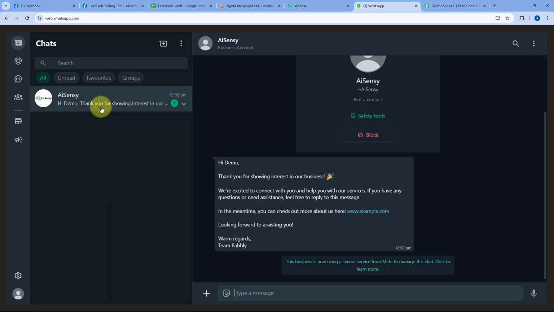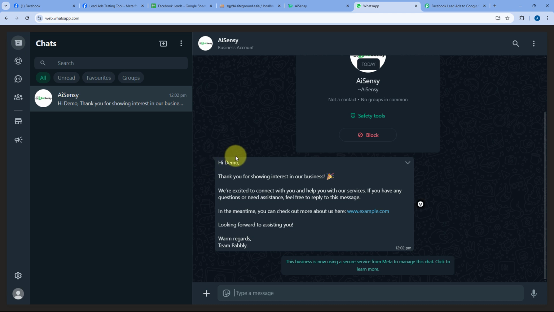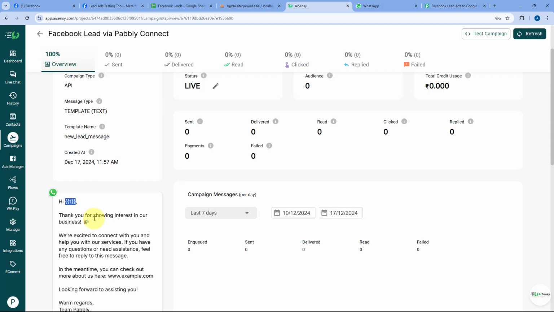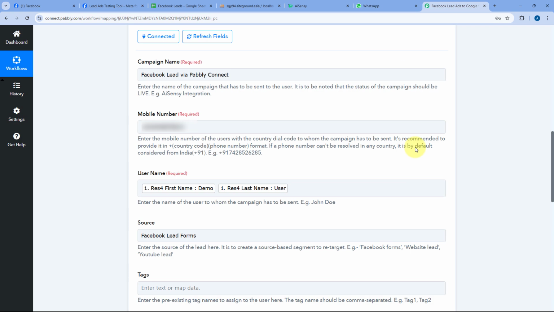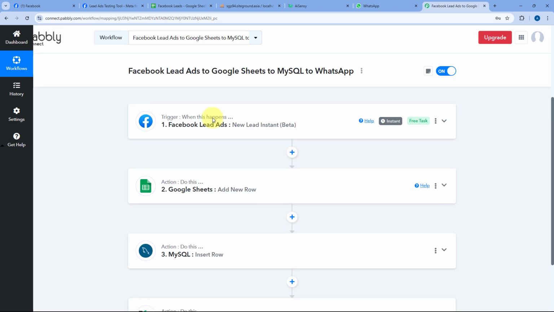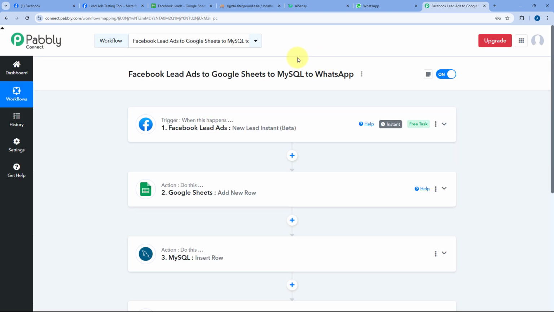And yes, here you can see on our WhatsApp account, we have received a WhatsApp message. And in this message, you can see after hi, we have the first name of the lead. We have replaced the template parameter with the first name of the lead. And then we have the rest of the template message. This means the automation workflow which we have created using Pabbly Connect, this automation is working perfectly fine now.